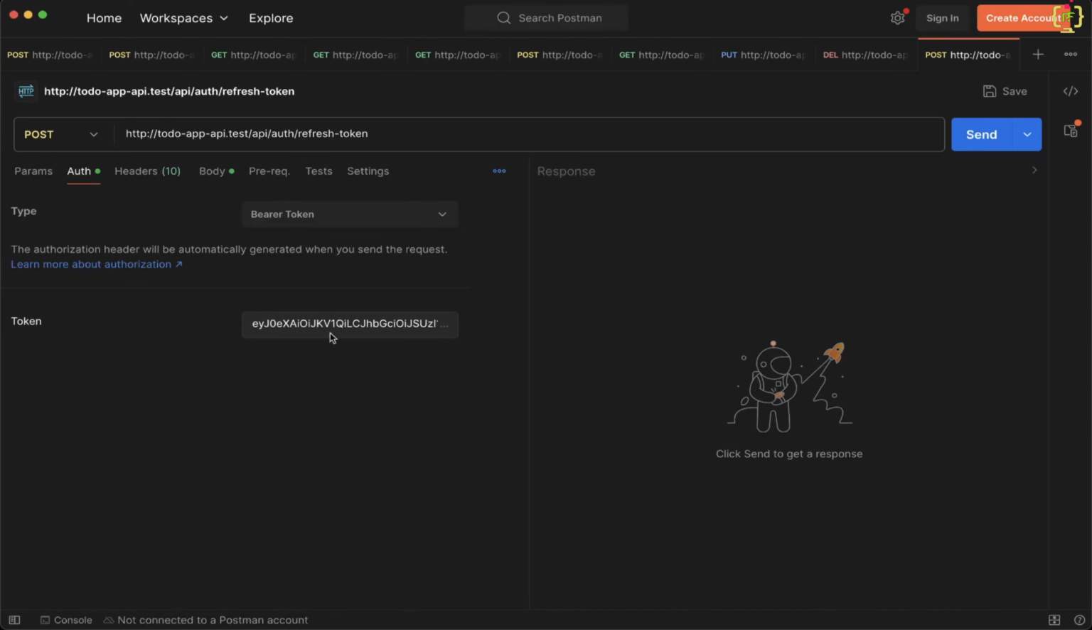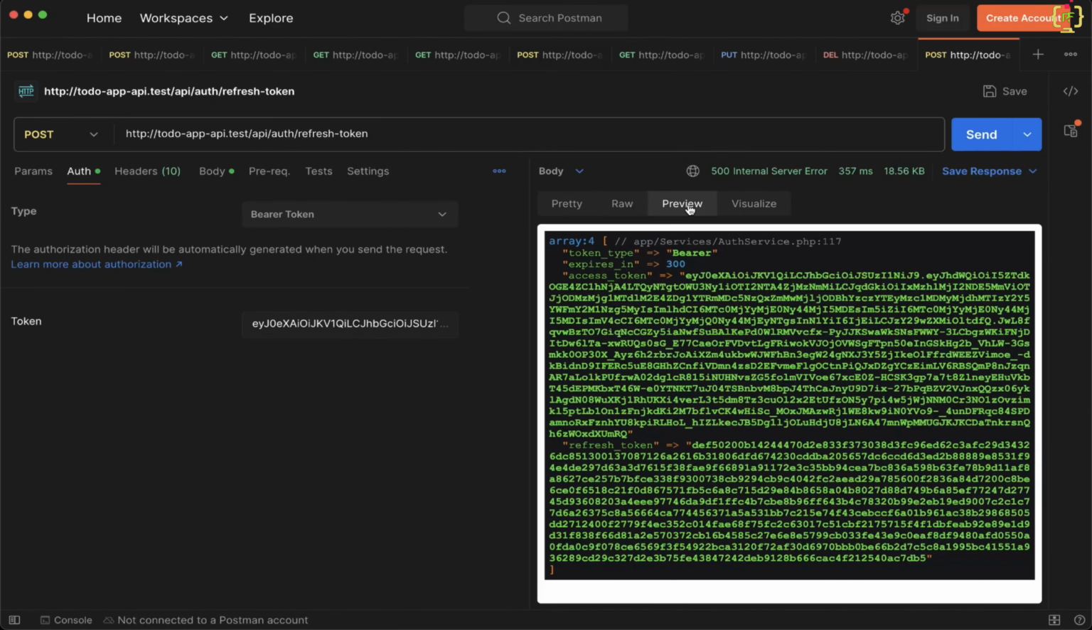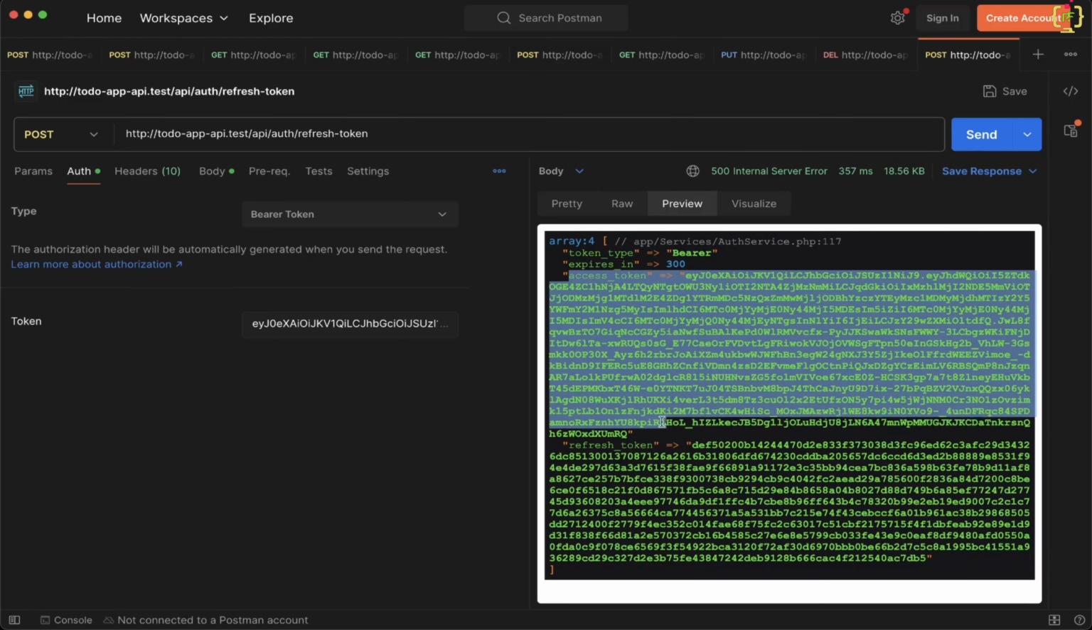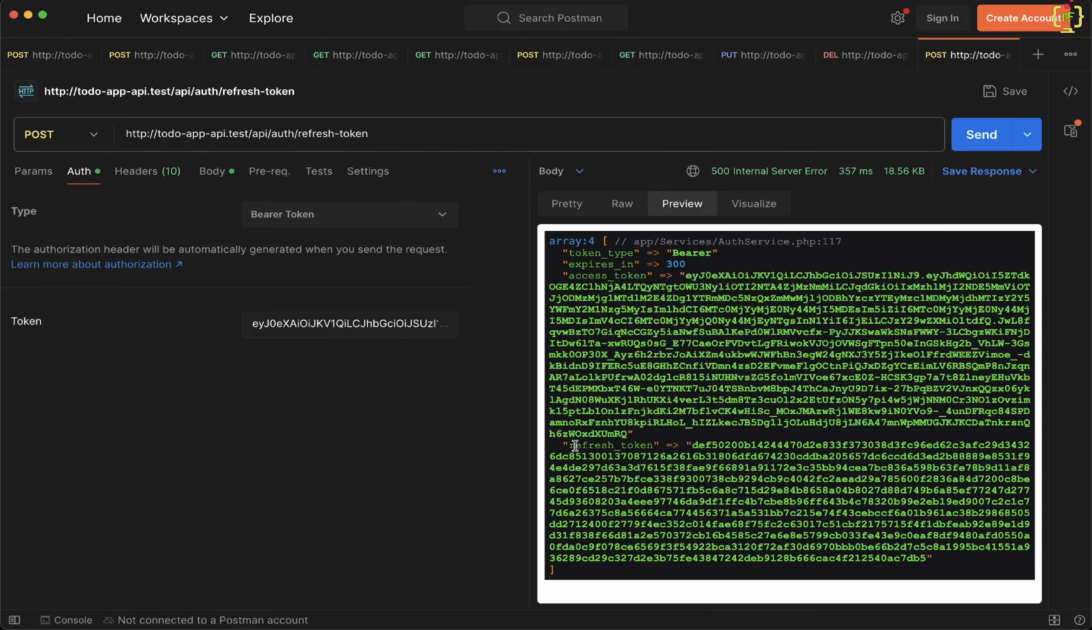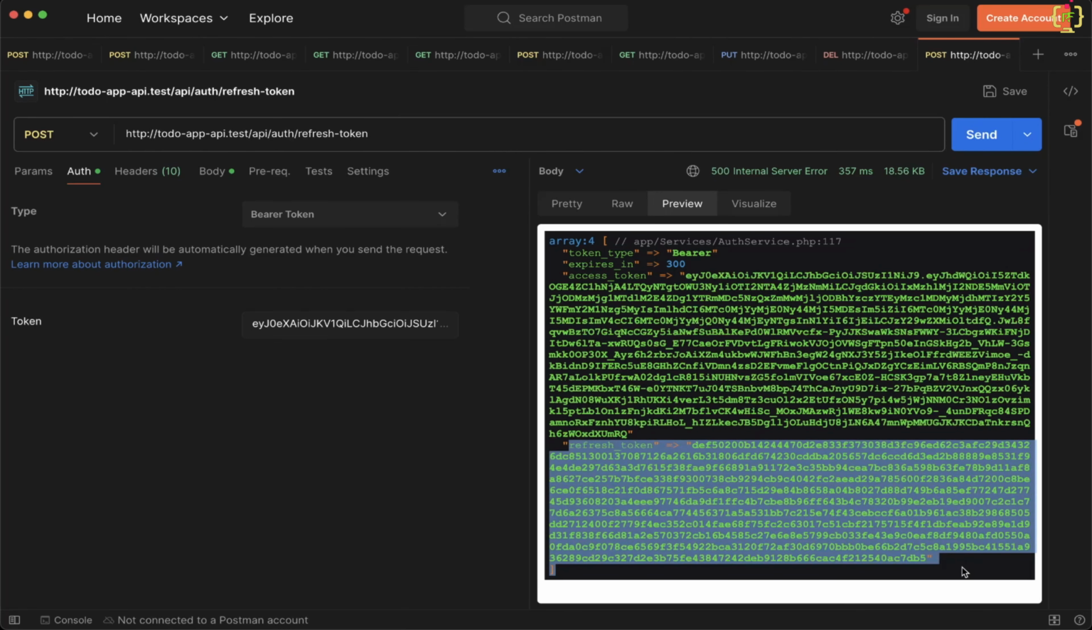Alright. Now let's try to send the API request. In the preview, yes, here we got the response as token type bearer, and this has given the same response as we received for the login response. So we have the access token and refresh token. Basically this has triggered the API, and based on the given tokens, just like access token and refresh token, this has reissued the access and refresh token both.